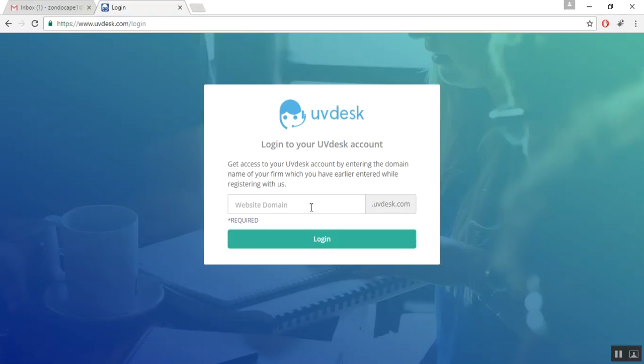You will be redirected to the page where you have to type the domain name of your firm to get the access of your UVDesk account which you have entered while registering with the UVDesk service. Let's say the domain name of my site is techno. After that click on login button.